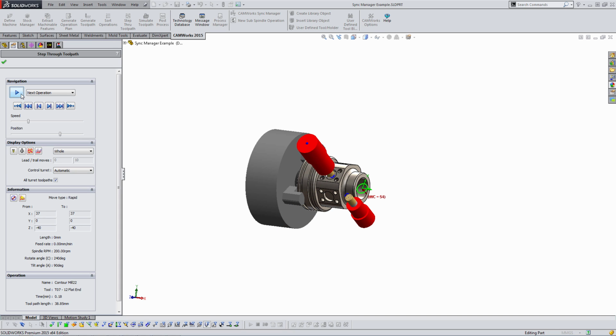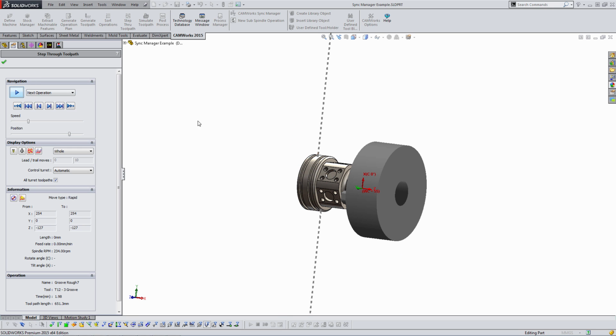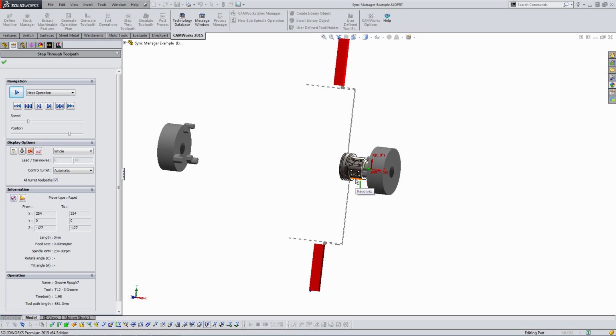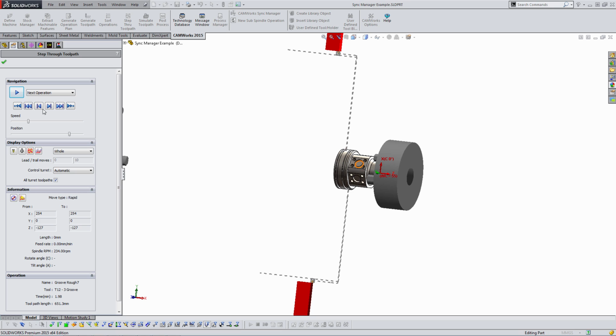We can also be a little bit more aggressive in our feeds and speeds at this point because since we're cutting from both directions, in this case, we'll have symmetric forces, so we can be a little bit more aggressive in our programming as well. Now we see the transfer. On that side, we were syncing up live tooling operations, mill turn operations. On this side, we synced up some grooving operations.